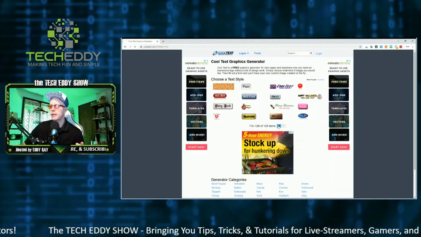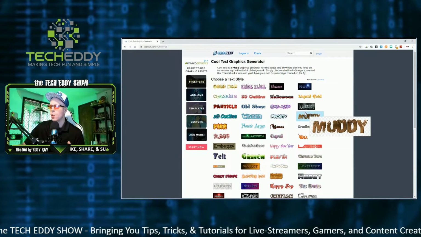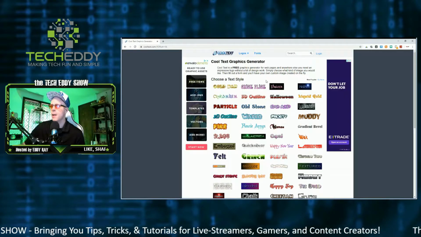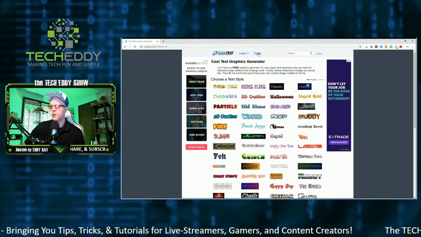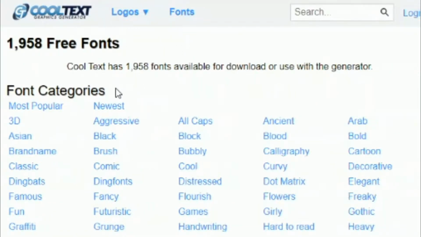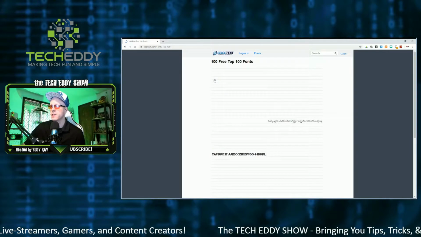The really cool thing is you can choose from a boatload of fonts, which then you can adapt for these styles. So go to the top of the page here. That's where I usually begin, is clicking on fonts. And you have all of these categories here. Most popular, you can click on that and you'll find the most popular fonts used on the site.